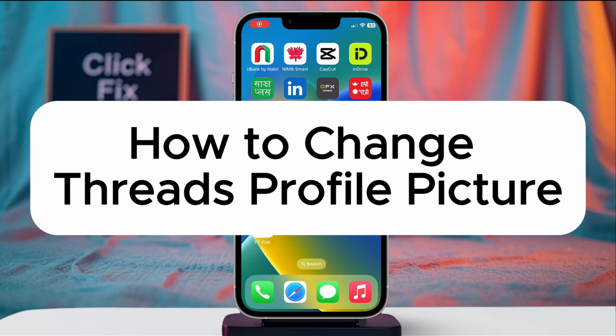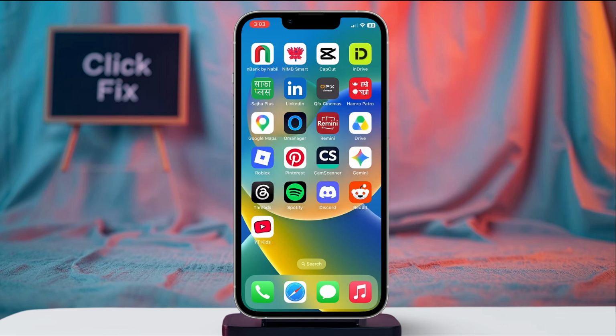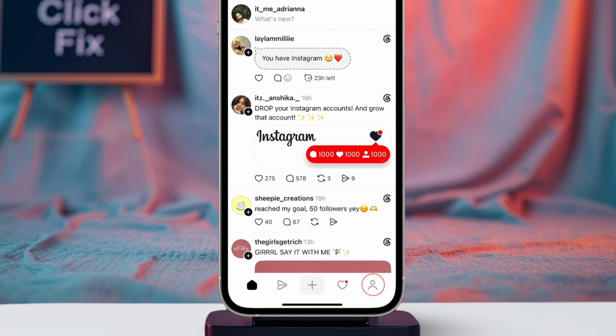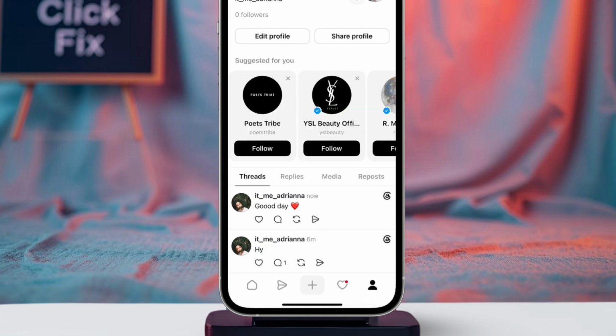How to change Threads profile picture? Here's how to do it on your iPhone. First, open the Threads app on your iPhone. Next, tap your profile icon in the bottom right corner.